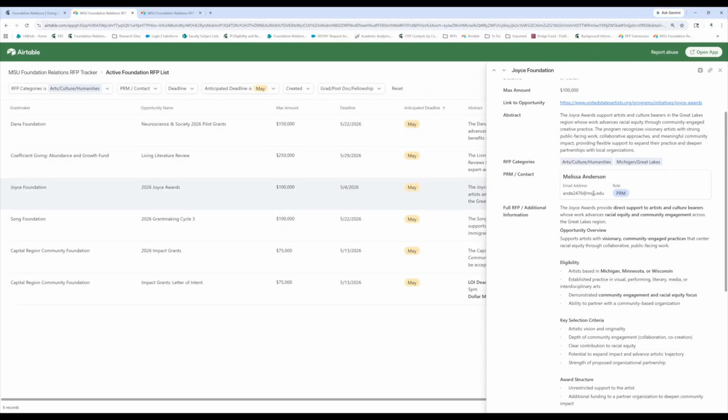Oh, look, I'm the PRM or contact for this opportunity. So if you have any questions, or want to look at how to frame your proposal, reach out to me. I'm more than happy to help. Or anybody that's ever listed here, we are here to help you.